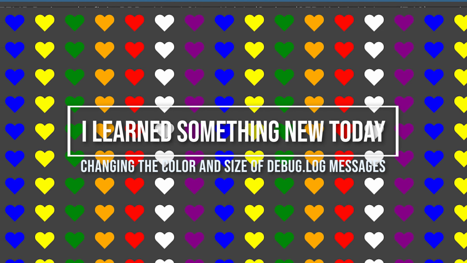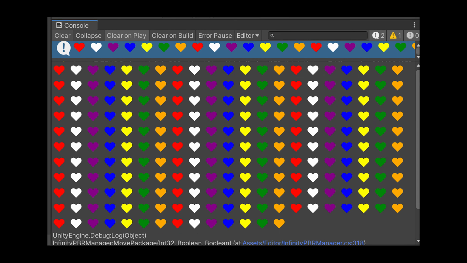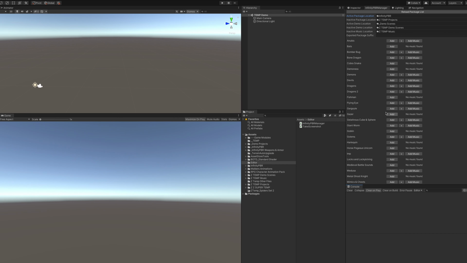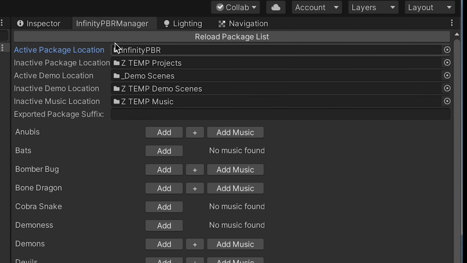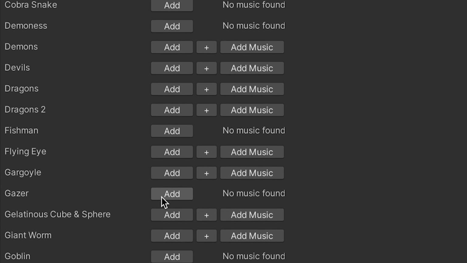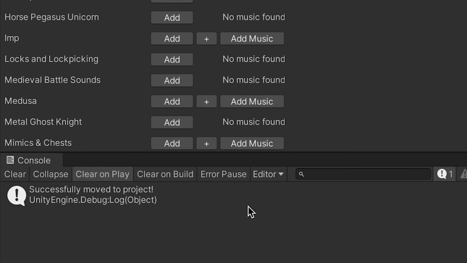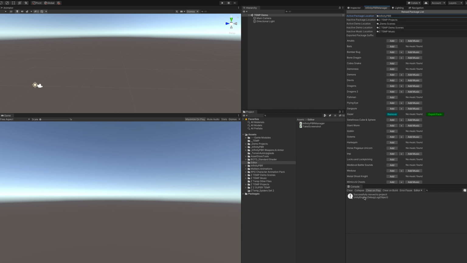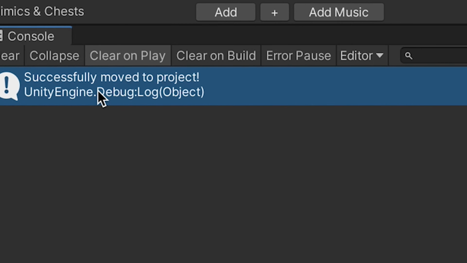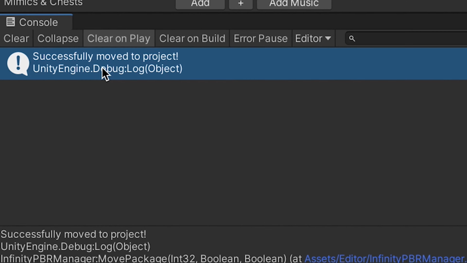Hey everyone, so I learned something new today in Unity and I wanted to share it with you. Let's just get right into it. I've got my little Infinity PBR manager. It helps me keep track of all my packages and move them in and out of the folder structure. And I call this little debug log whenever I successfully move or remove a project.